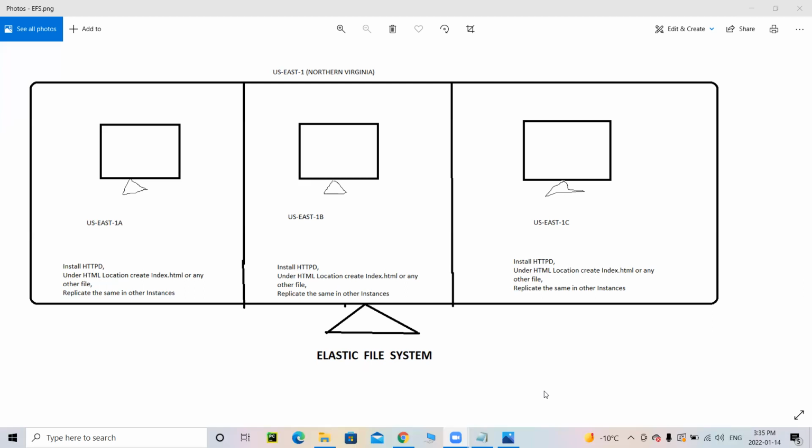Thereafter, we will see that once we create files under the /var/www/html location, wherever we have implemented in the US East 1A instance, they will automatically appear in the US East 1B instance and the US East 1C instance. And similar is the case if you create any file under US East 1C and US East 1B, in the location /var/www/html, you will also find that.